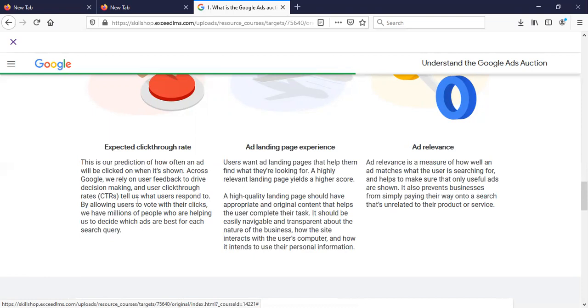This also helps in the organic results, okay? When someone does a query, if 5 results show up on the first page, and people keep clicking on the second and third one, Google will move the second and third one to the first and second position. So that's how it works. The click-through rate is important.